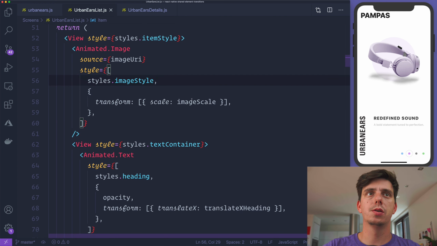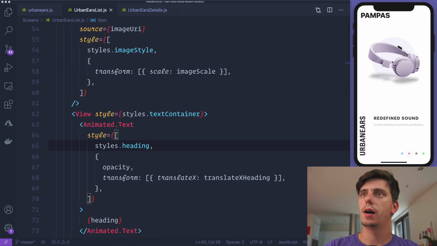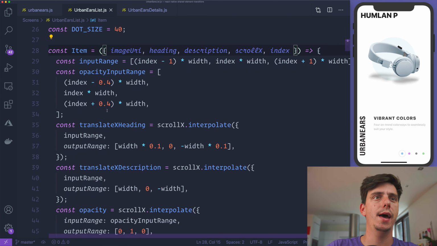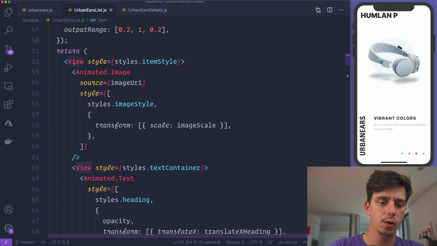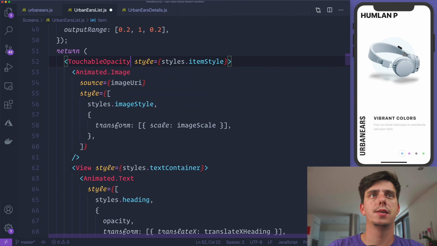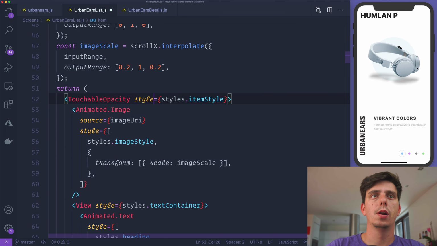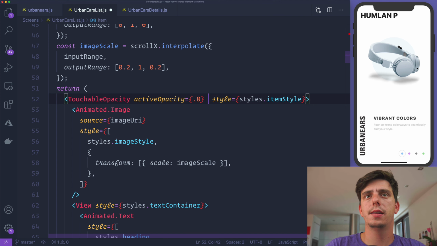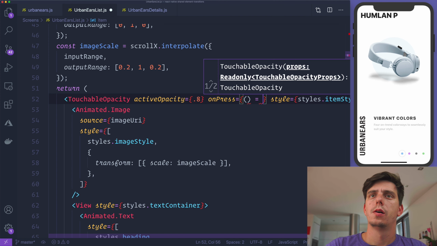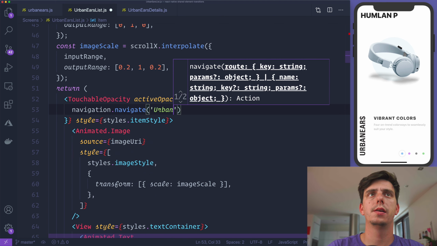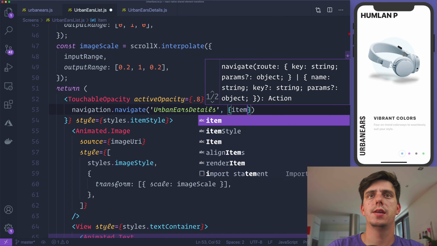So the first thing that I need to do is to apply a touchable opacity to this item. So we have the item here, and instead of the view, I would like to use a touchable opacity, and this touchable opacity will have an active opacity. This is going to be 0.8. And then on press, we would like to navigate to urban years details and pass the item.